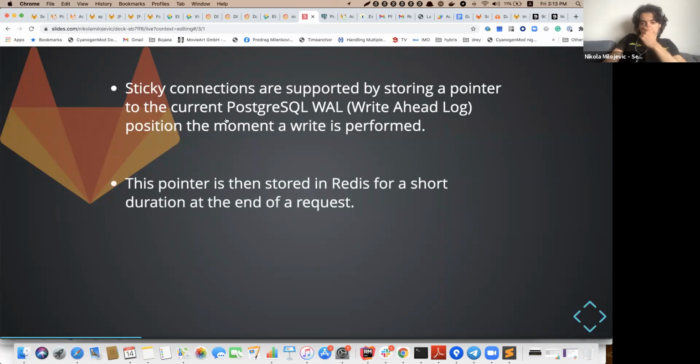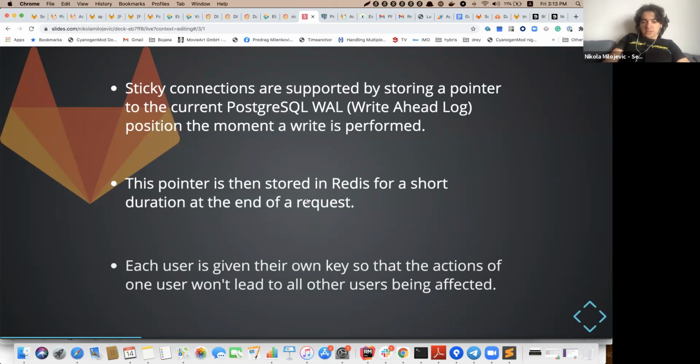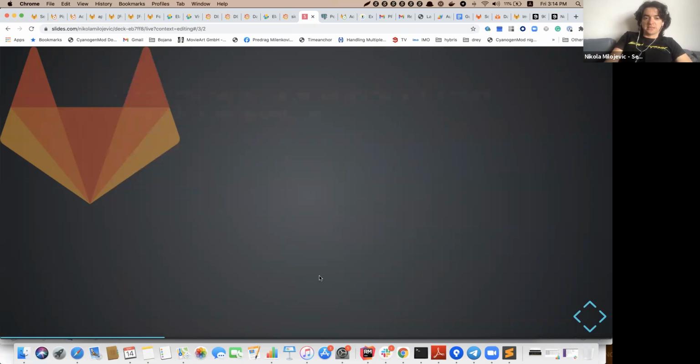write-ahead log position in Redis for a short duration at the end of the actual request, to make sure that this is not shared among all requests. Each user is given their own key, so the actions of one user will not spill over into the sessions of other users, and other users will not be affected.